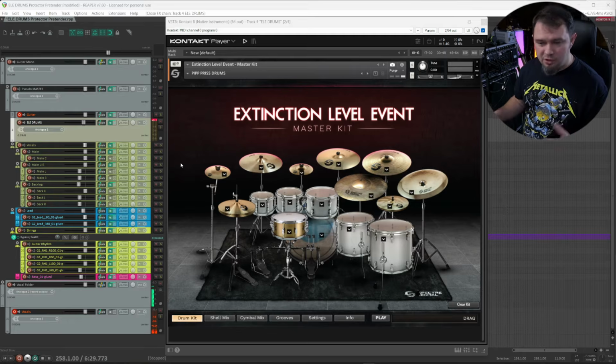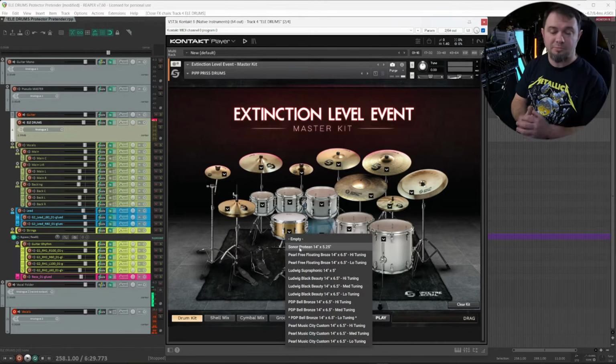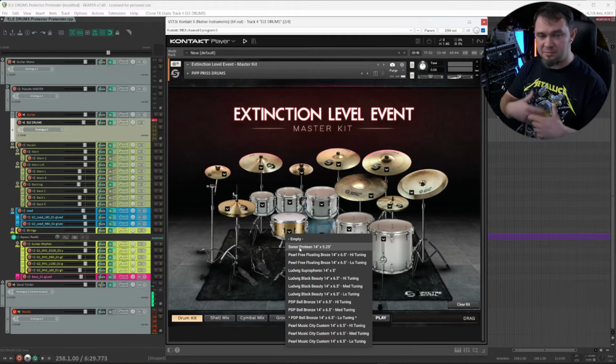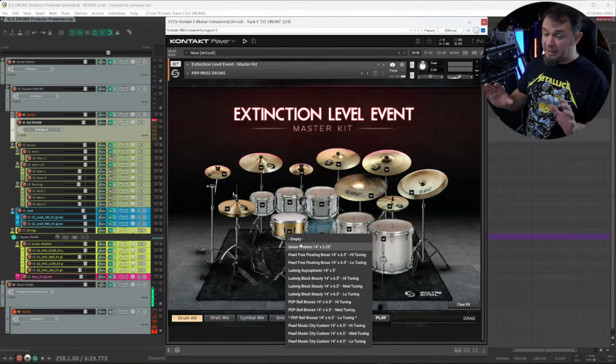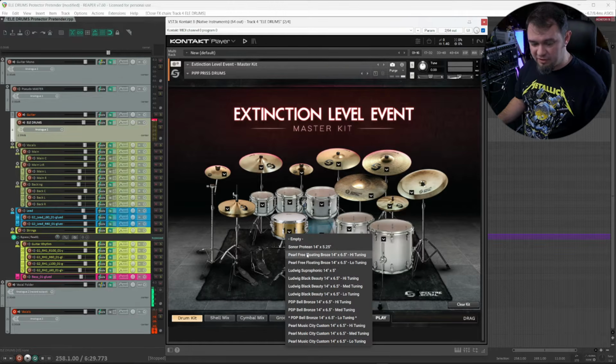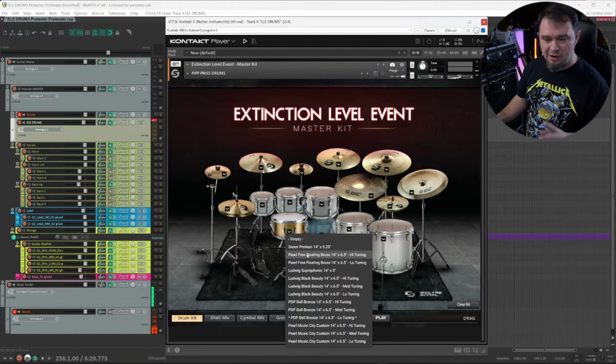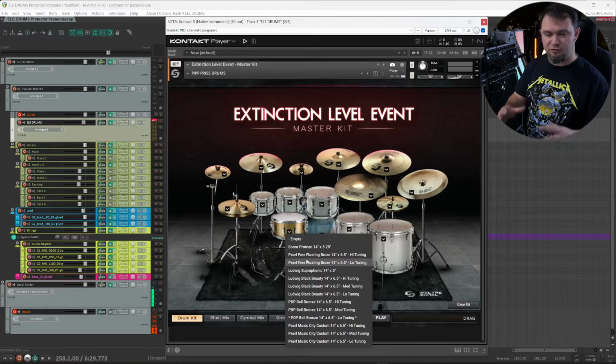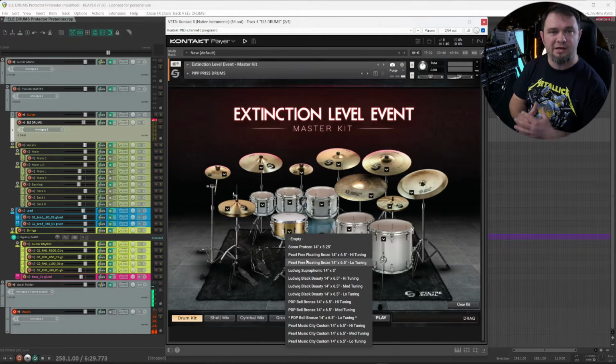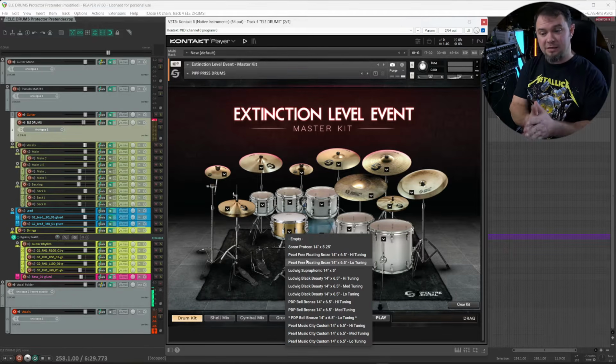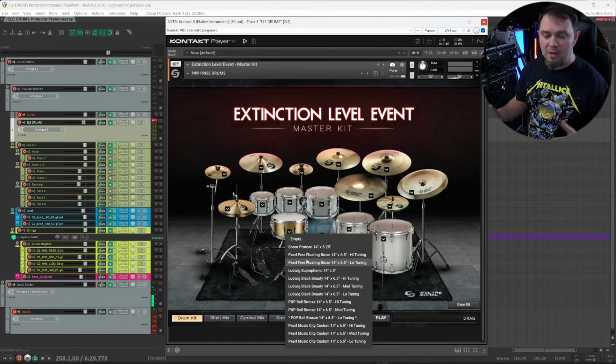A feature which is very common in a lot of drum libraries is that when you click on the arrow, you have different options to choose from. So different snares, for example, different kicks, different toms, sometimes even different cymbals. In this particular case with Extinction Level Event, there's a lot of different choices on the snare, which I really like. There are also different tunings, which I really appreciate, because that way you can keep the natural resonances of a snare and you don't have to virtually pitch them up, which loses a little bit of that natural timbre.